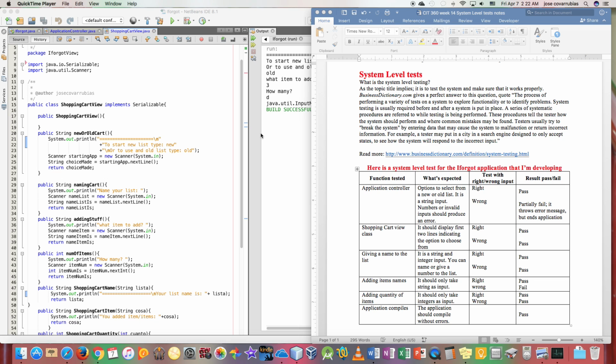System level test. What is a system level test? As the topic implies, it is to test the system and make sure that it works properly. BusinessDictionary.com gives a perfect answer to this question. Quote, the process of performing a variety of tests on a system to explore functionality or to identify problems.